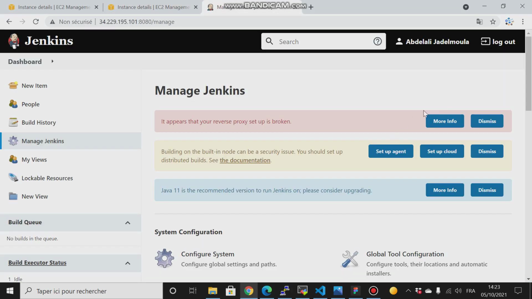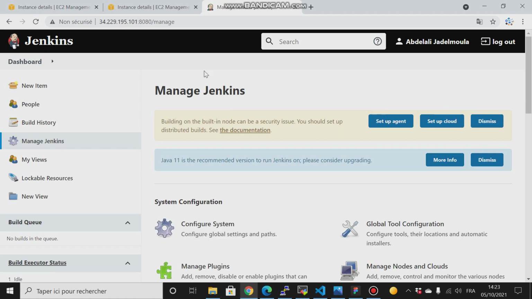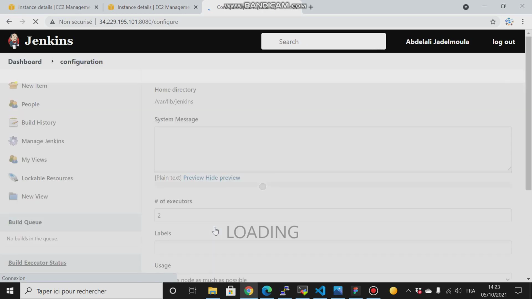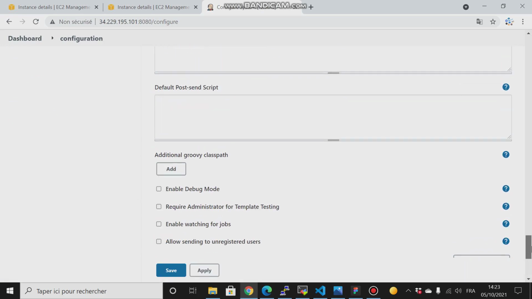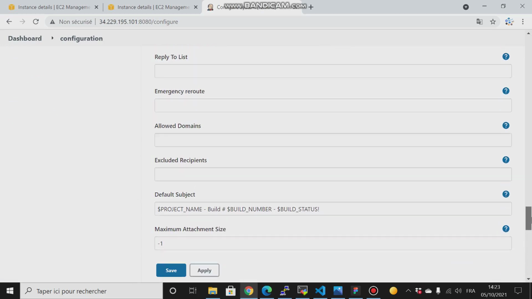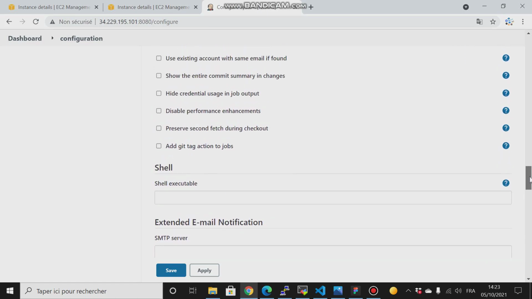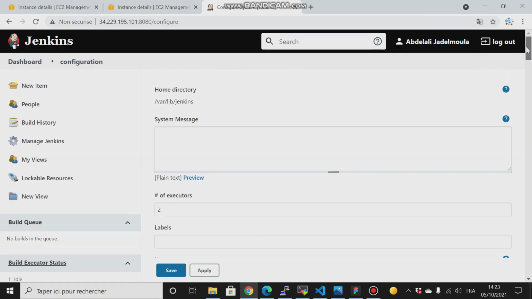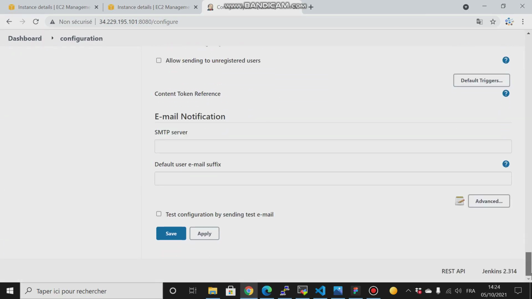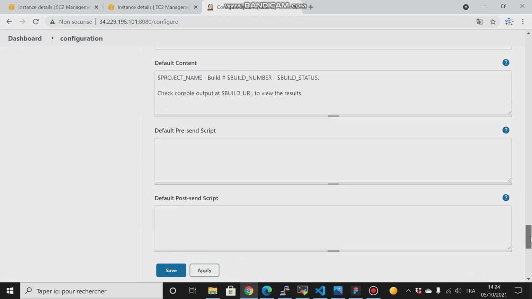So what I'm going to do now, I will come here and refresh, then go to configure system, and then I will look for SSH. So the SSH does not exist yet.